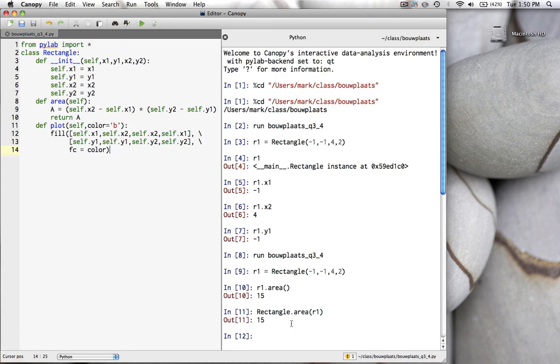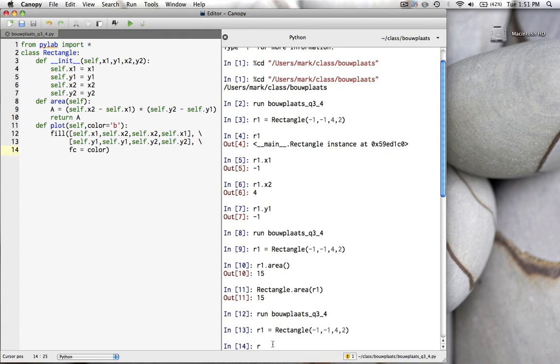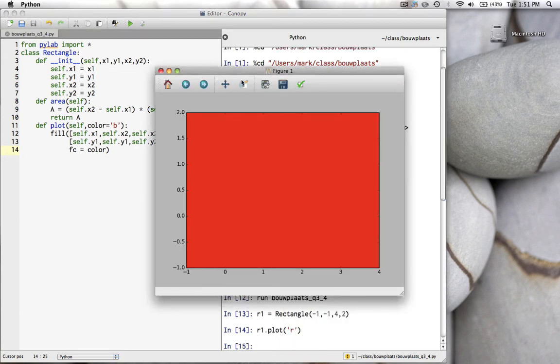I'll save it. I'll run it. I create a new instance of this class. R1 is equal to that rectangle, and I say r1.plot, and maybe I'll make the color red. And there it is. Not very interesting, huh?